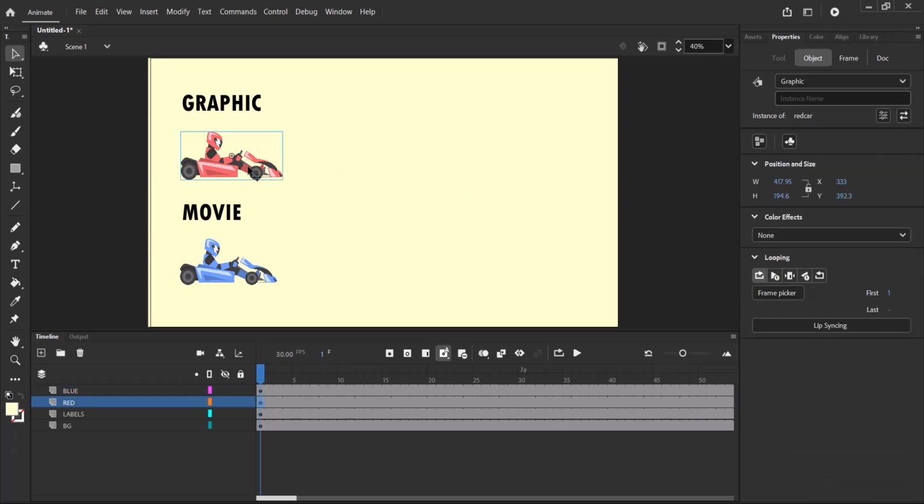Let's click on graphic. With graphic, we have fewer options to handle. We can add color effects too and looping. We can also make changes to position. So make sure you know what you are required to do before you convert a shape to its corresponding symbol.